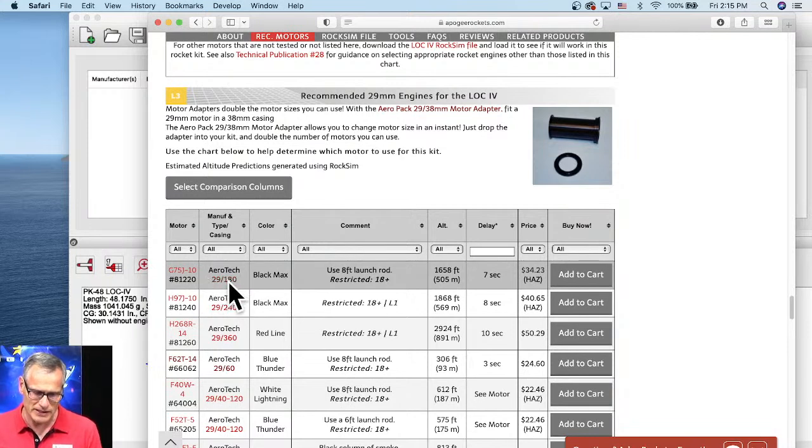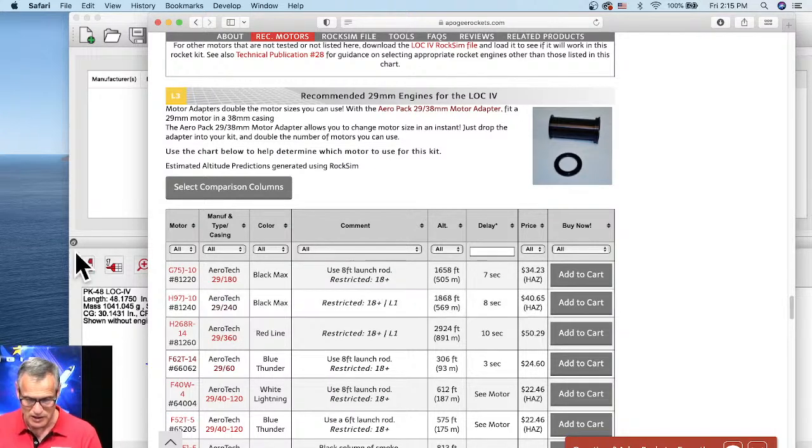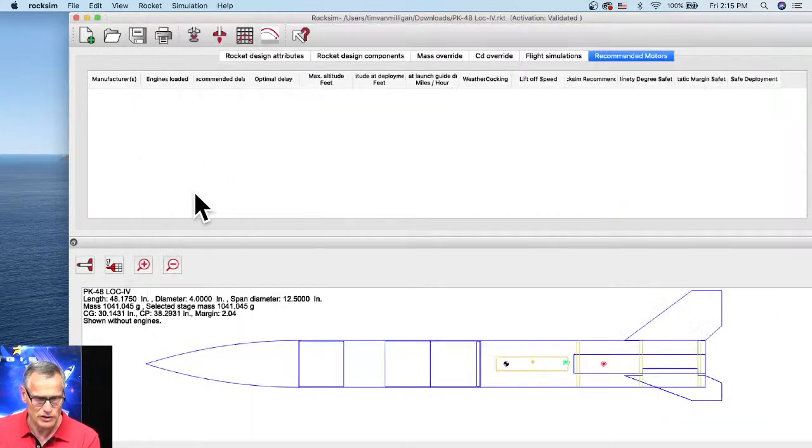The Aerotech casing numbers are kind of hard to decipher. Don't worry about it. It just stands for the maximum total impulse that the casing can hold. It's kind of like the size of the gas tank. So this is 180 Newton seconds. This one right here is 240 Newton seconds. So it's just a bigger case. And this is getting 1,658 feet on a J75. So let's load in a J75.